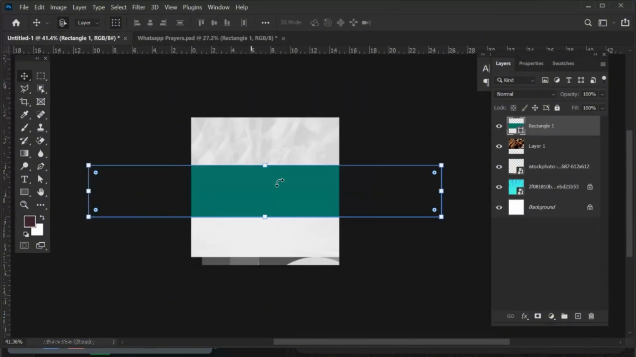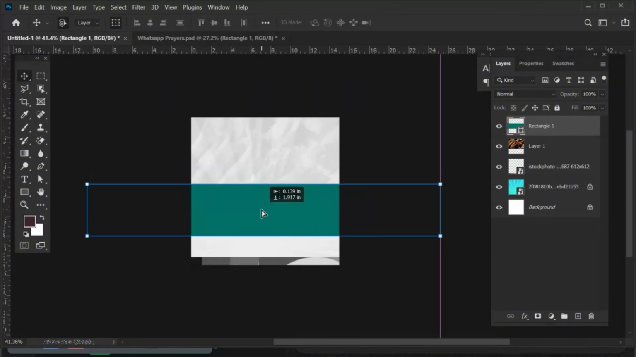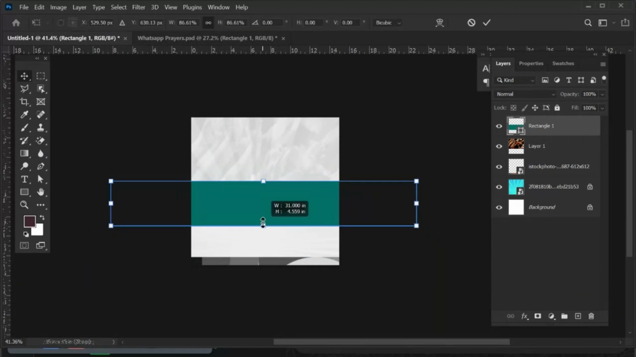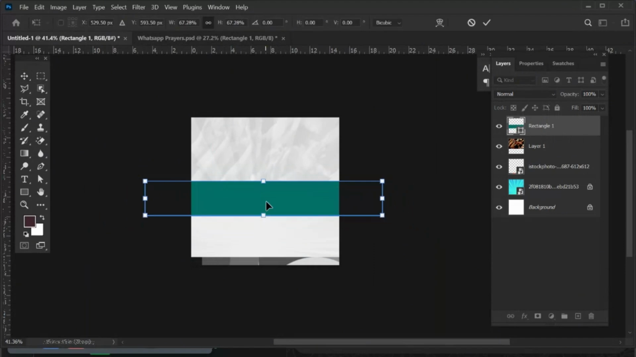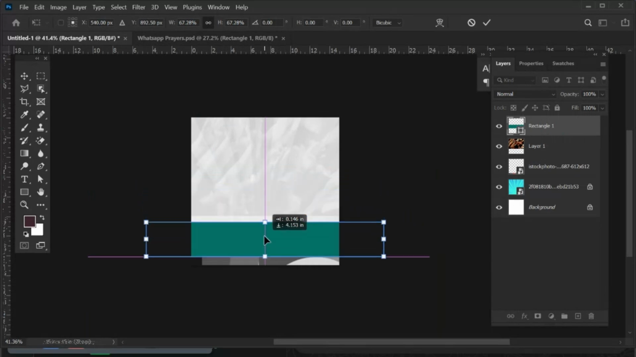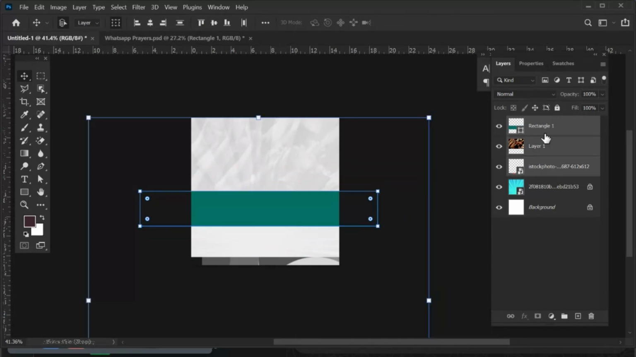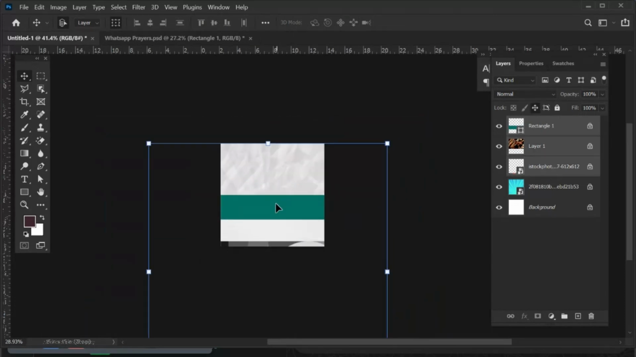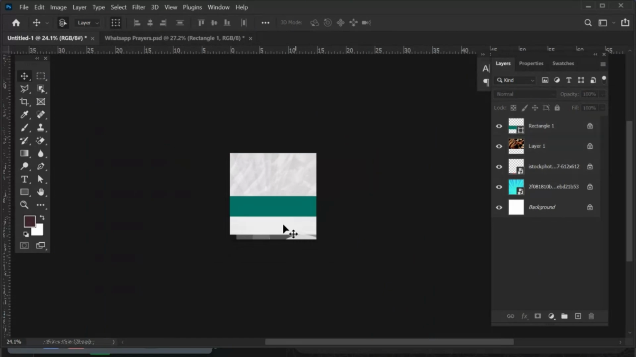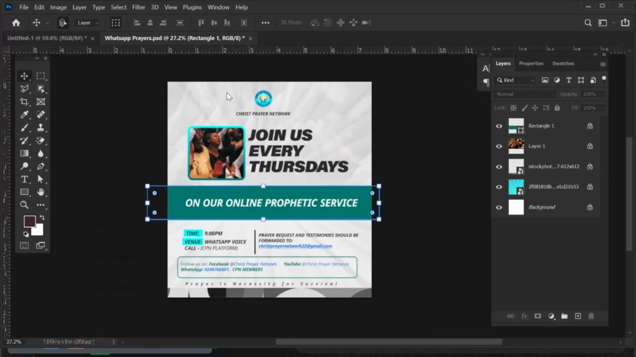So we duplicate it and then position it here. Then you can reduce the size a little bit. As you can see, it has covered the sharp edge of the image there. So let's lock everything here, then we are good to go, so that it's not going to interrupt our work.